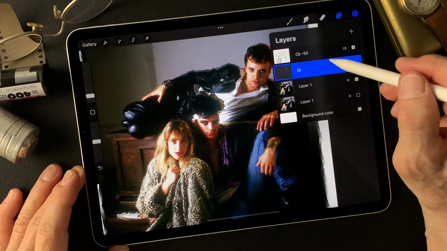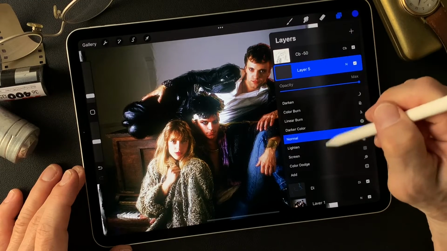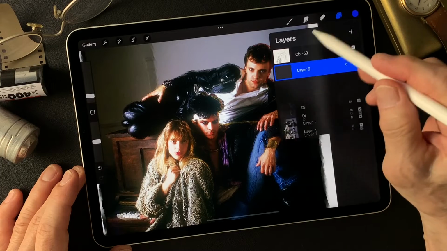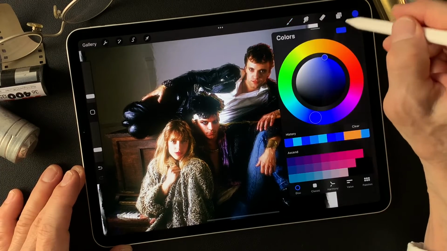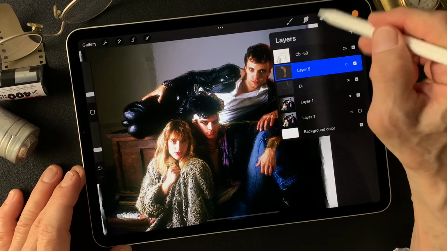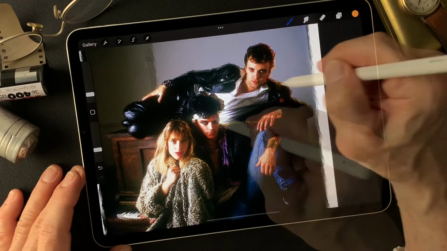Okay, then I'm going to add color. Now change this blend mode to color. Then I use a soft brush. I'm going to add orange. Now this is where I'm painting right now.